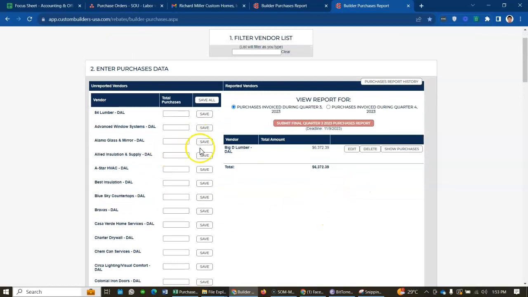Again, you save one by one. Once you fill in the amount, then you save. Then after that, it is finalized. It will be listed here. Then click the submit final quarter 3.